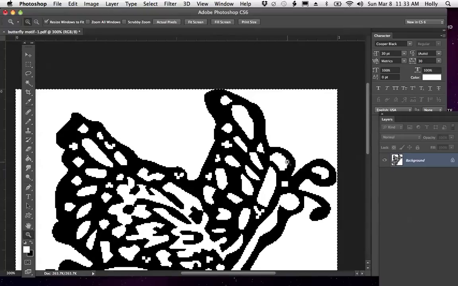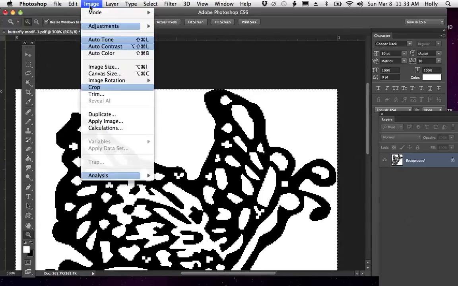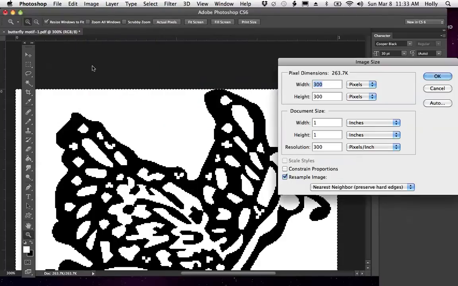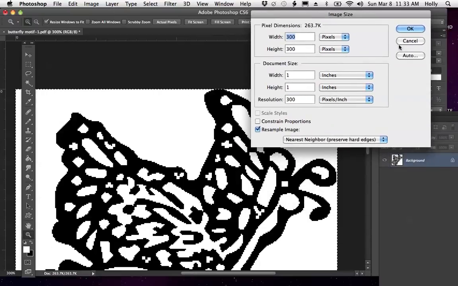I've selected the entire tile, and under my image menu, I'm going to go to image size and determine what size my image is. It is 1 inch wide by 1 inch high. My resolution is 300, and you can see that I have 300 by 300 pixels for my square tile repeat. Now your image could be any size, but just note the pixel dimensions here because we're going to use those in the offset filter function.